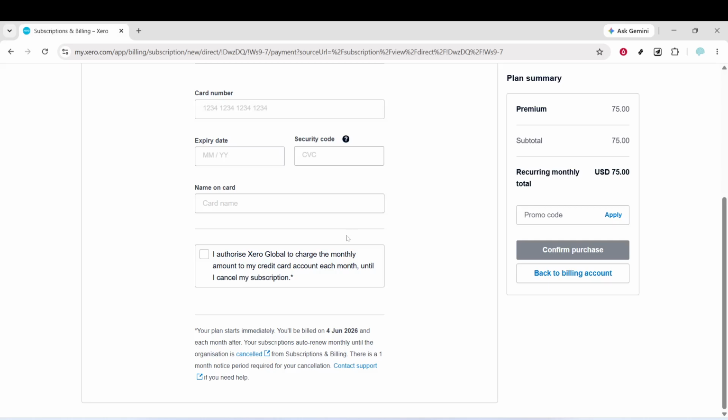Click the final button and the system will process your payment. This might take a moment to process. And there you go. You now have an active Xero subscription. And that is it. You went from confused and overwhelmed to confidently selecting and buying the right plan in just a few minutes. No more guessing, no more overpaying.